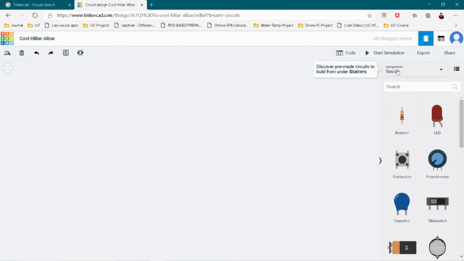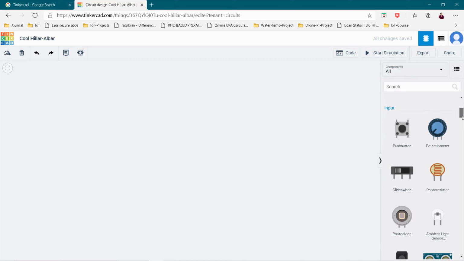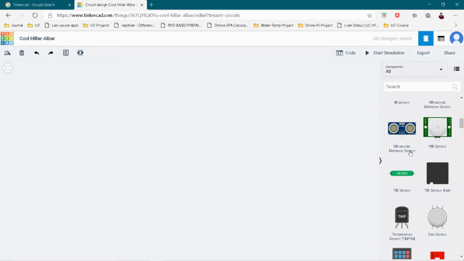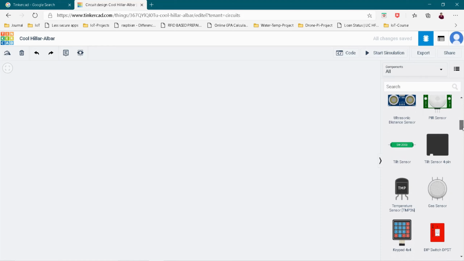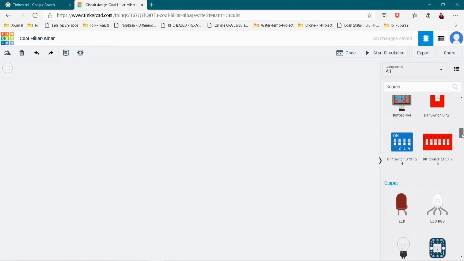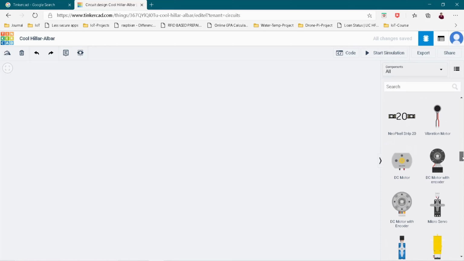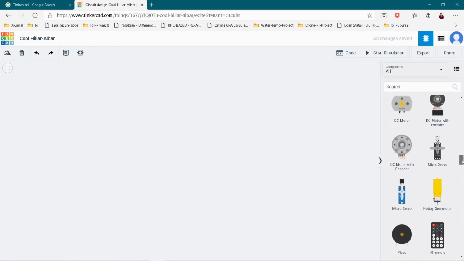So here you can see the components. Components basics, if you click this one you will get basic components, all components. And for starters, here you can find basic Arduino circuit assemblies. And if you click the all button, here you can see there are so many components like sensors, ultrasonic distance sensor, PIR motion sensors, tilt sensor, temperature sensor, keypad 4x4 and LEDs. There are so many components available which are 3D supported components here.